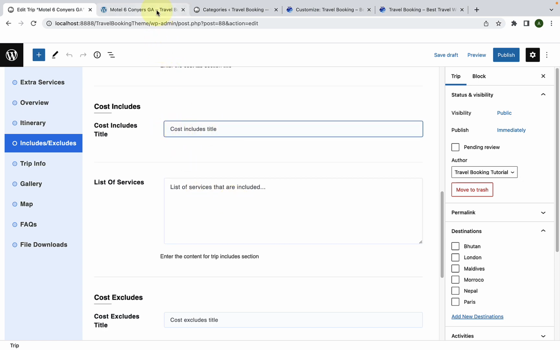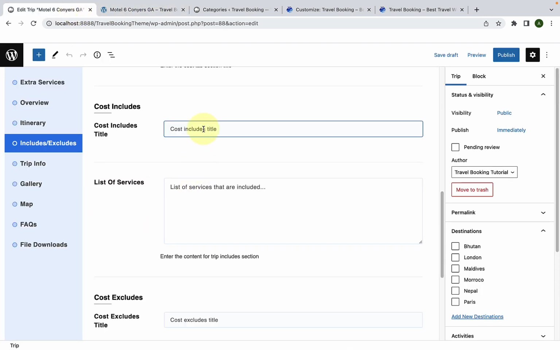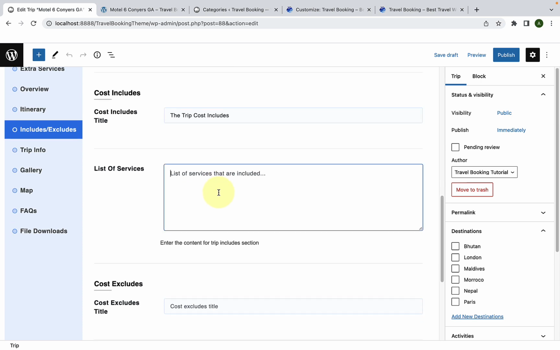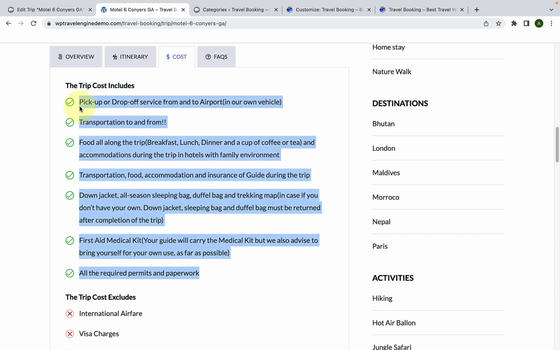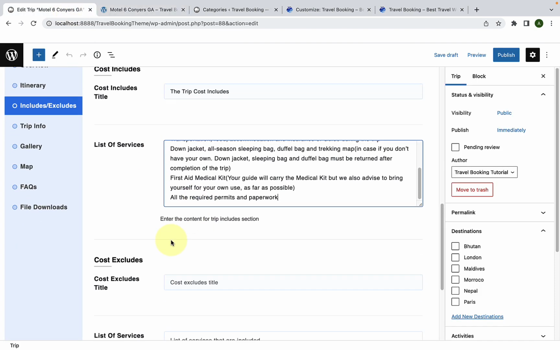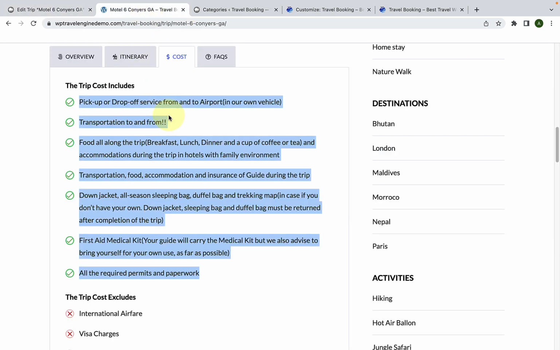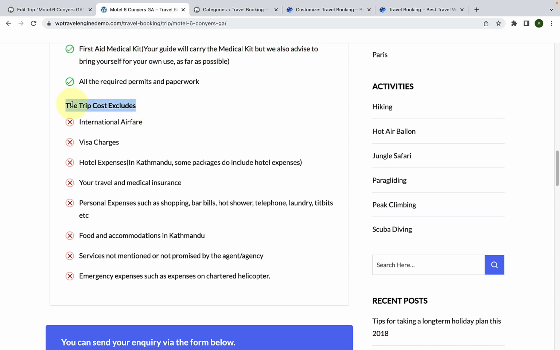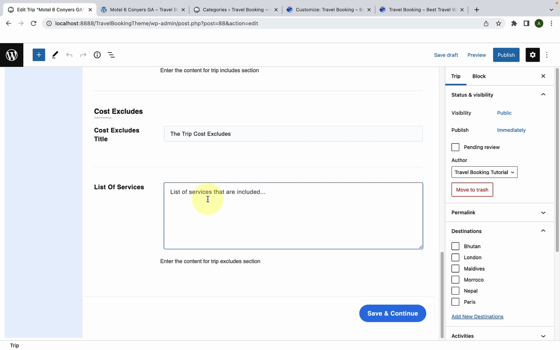Let's add in the title from the demo page. Copy and paste it here. For the list of service, I will do the same. Similarly, you can add in the Cost Excludes title, as well as add in the list of the services that are excluded from the trip cost.